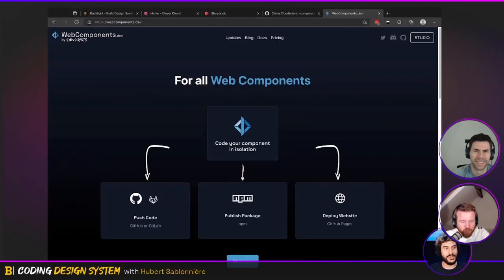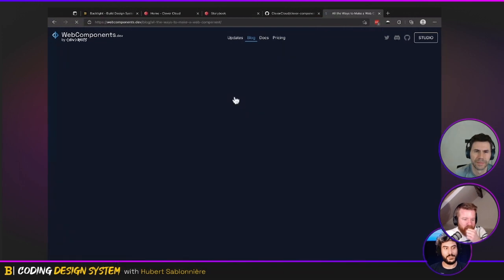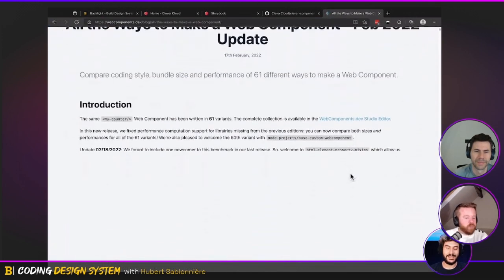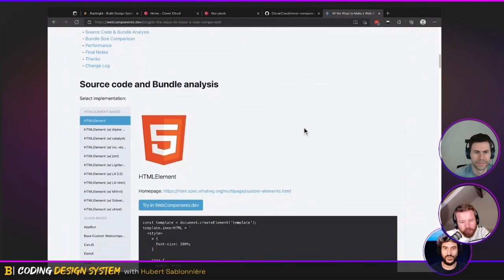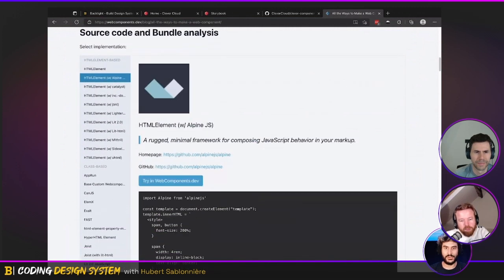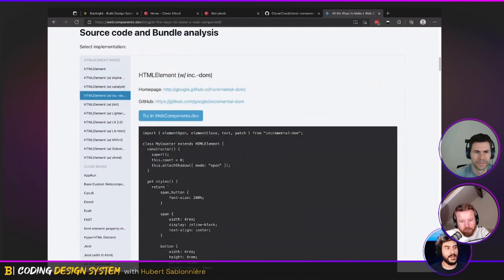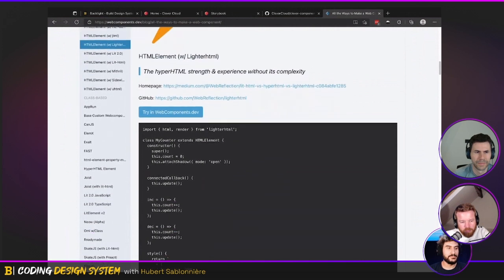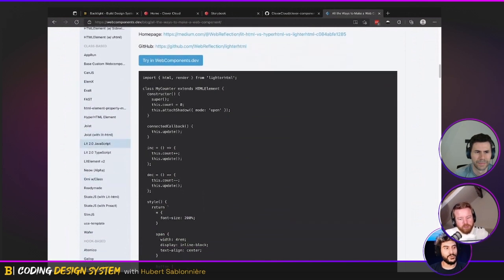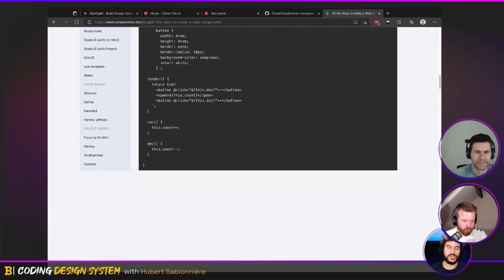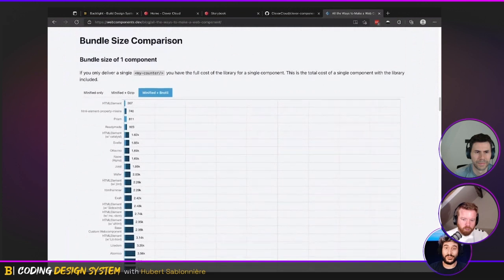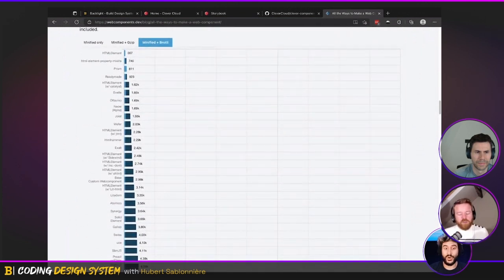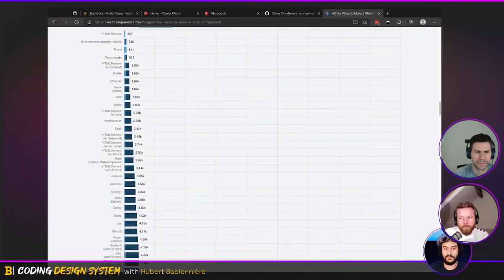And in this blog post, we are benchmarking more than 60 flavors of building a web component. So there is a lot of different choices. We made the choice just to create a simple counter with two buttons. And there are a lot of implementations using raw-level web components up to more advanced ones with compilation like Stencil and so on. So yeah, there are a lot of frameworks right now to build web components. So why did you choose Lit at first?